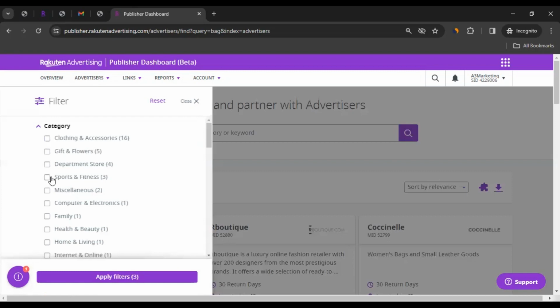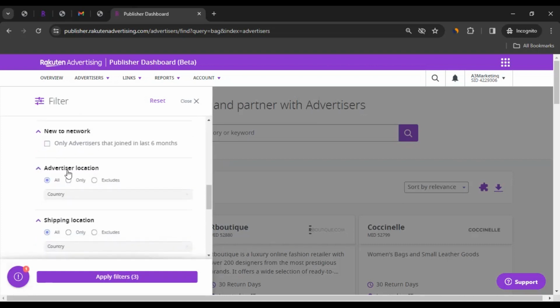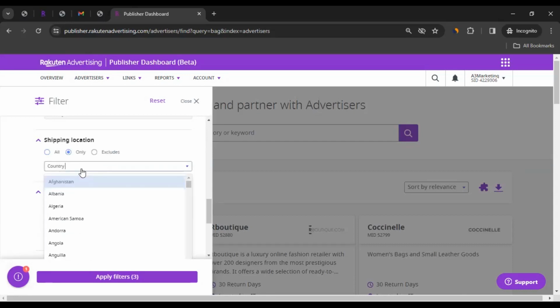I can search by category, and I can also search by partnership status, the network, location, shipping location. That means, let's say if you can only promote to the traffic from a specific location, for example, just USA, and you want to see the advertisers who ship the product or services to USA, you can click on only and search for those kind of brands.